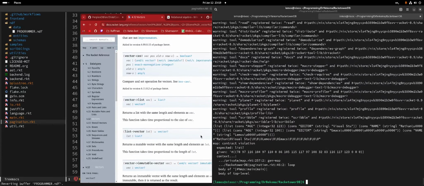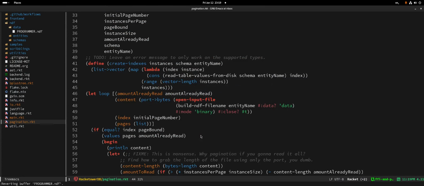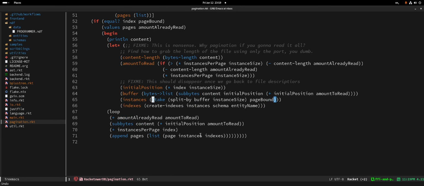Next error. Map expected a list, and I gave it something different. Oh, that makes total sense. Okay, so it's actually really annoying to transform to vector in this thing. So let's backtrack that.